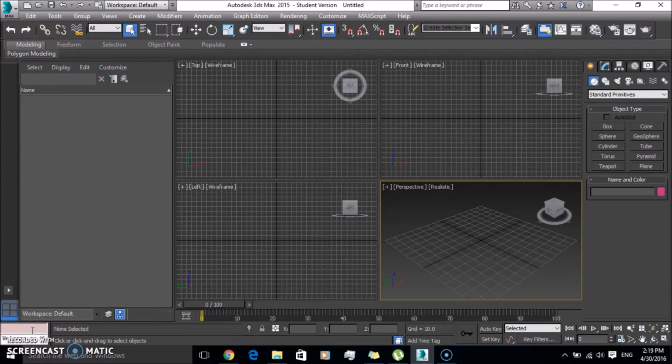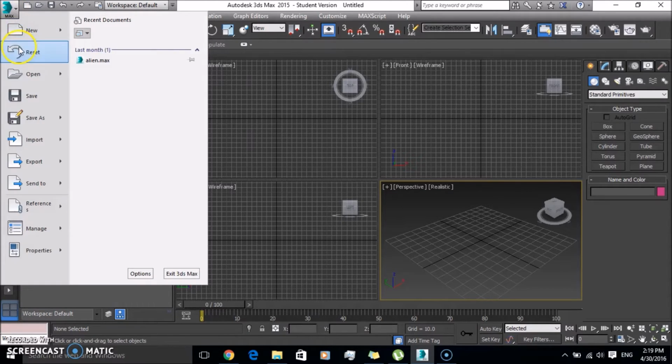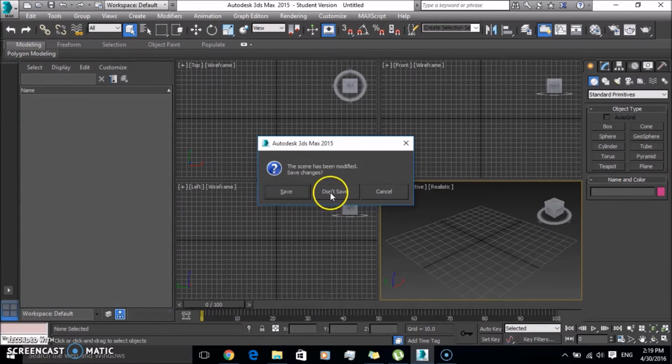Hello, today I'm going to show you how to animate a bouncing ball using 3D Max. If you have opened a file before and you want to open a new file, it is better to use the Max icon, the 3D Max icon over here, and then you click reset.